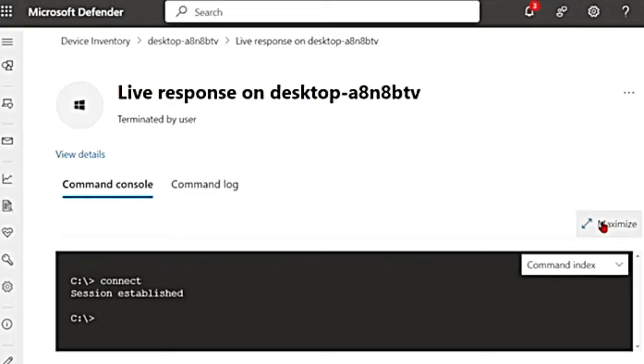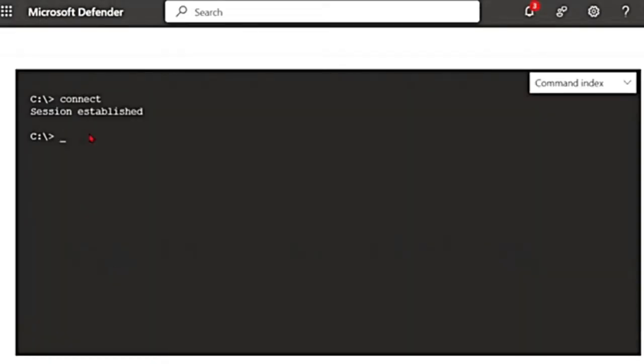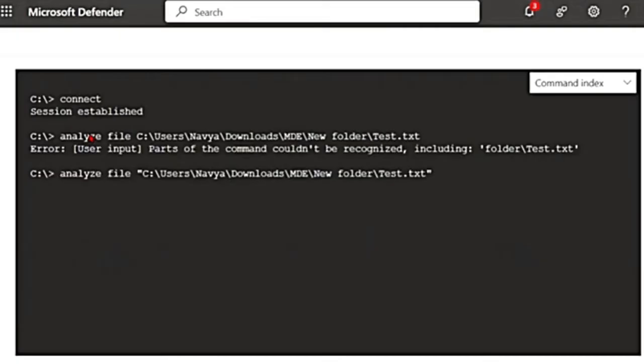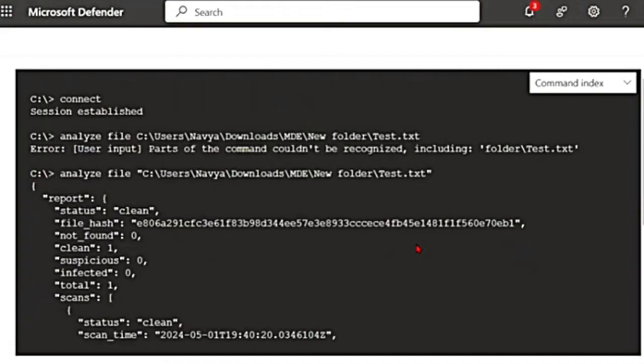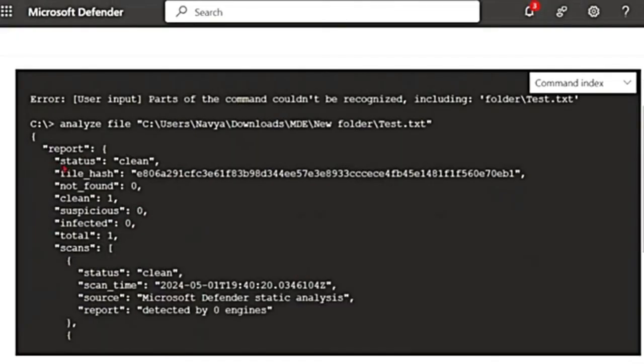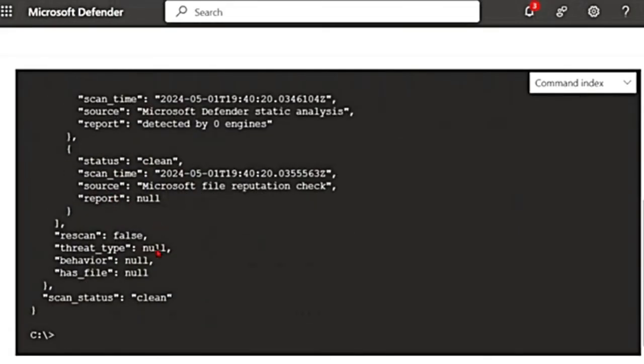If I go back to the command line, and you want to analyze a file, for example, you think that's a malware file, you can say analyze file and the file name. It says it couldn't recognize the command. Let me try with quotes. Yeah, it is working now. I think it was because of the space there. So it says the status is clean. This is the file hash. Nothing suspicious or infected was found. So it analyzes and gives you the details.